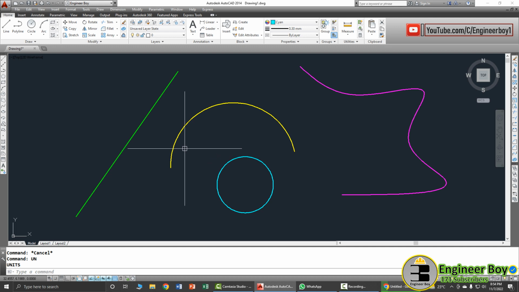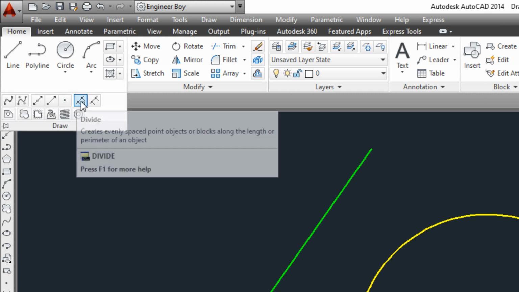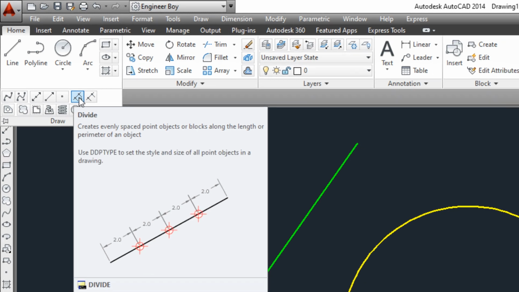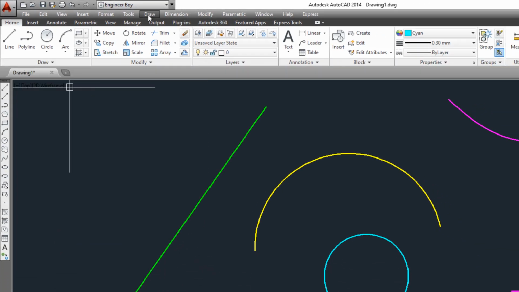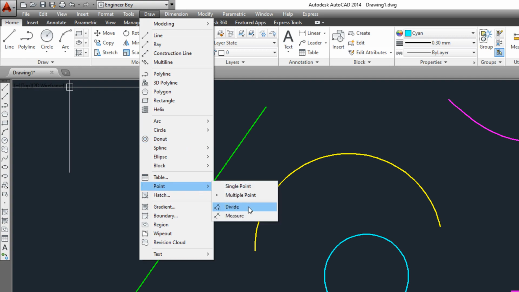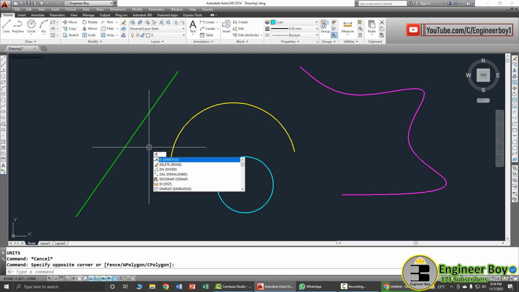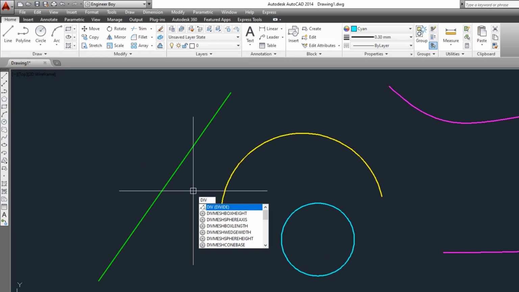The divide is actually a subcommand of points. You can access it from the Draw menu, and there we have of course Divide. You can also access it from Draw, then go to Points, and there we have Divide. Or you can just type DIV in the command bar, and then press enter.